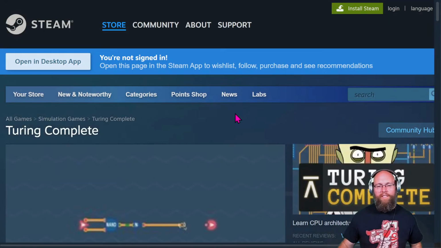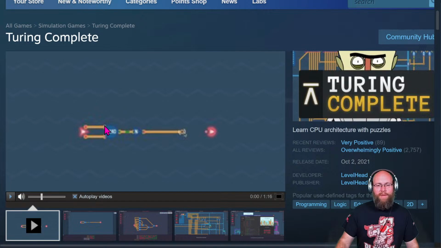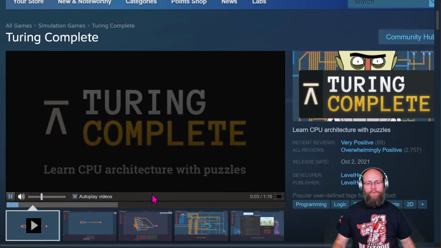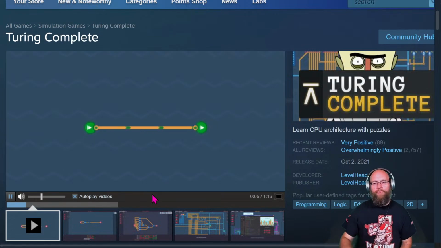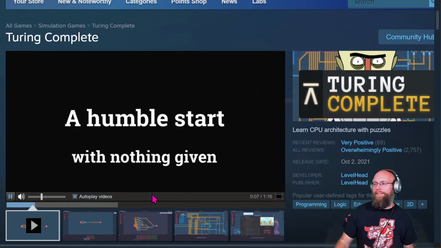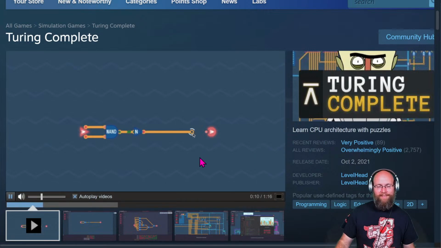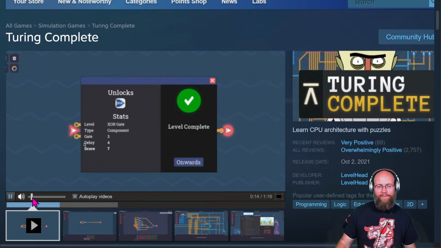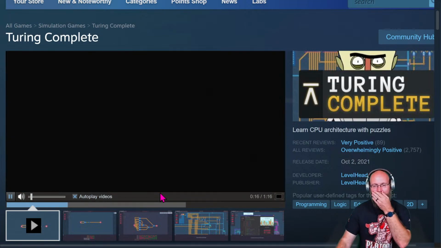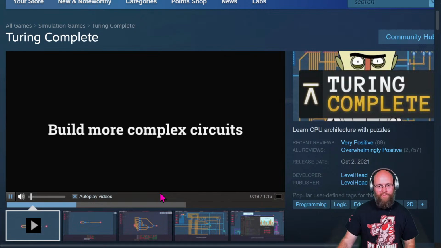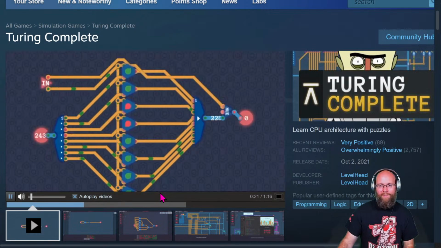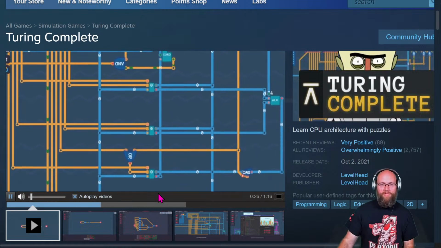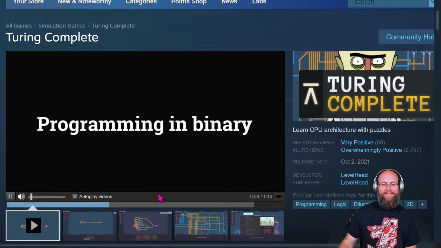Oh, Turing Complete. Yeah. I have this game. Actually, I've been meaning to play it. Learn CPU architecture with puzzles. Shit, I had to go play this too. Ooh, yeah. Well, that's loud. You're not missing anything, by the way. It's just music. Oh, that's awesome. Eventually complete your first computer. Oh, that's badass.